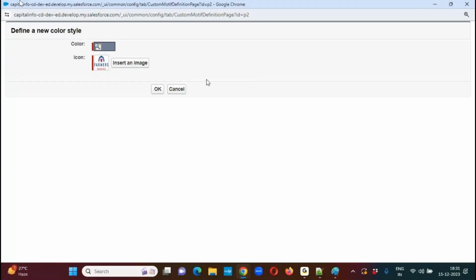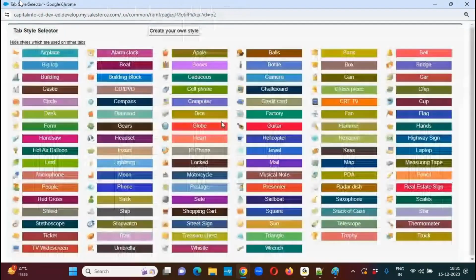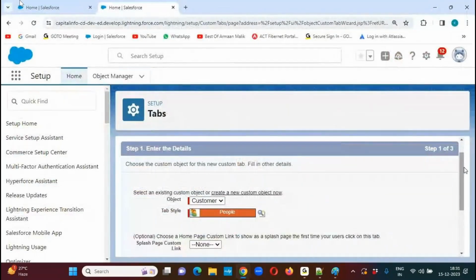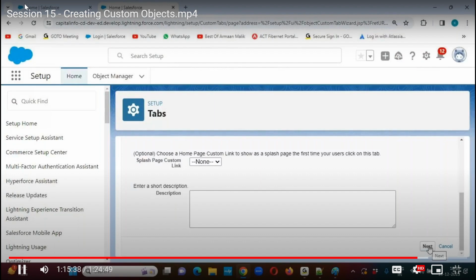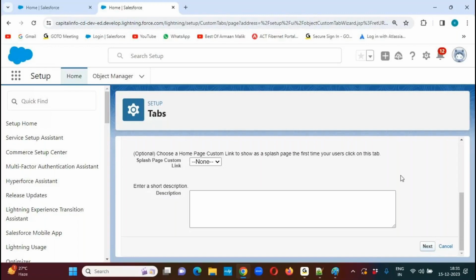Now, I don't want to select any of my own styles. I want to select the default style here. Compulsorily, we have to select one style. For example, I'm selecting the people style, because customers means people. I'm selecting the people style here because it has people's images. Select the style. Click on the Next button.